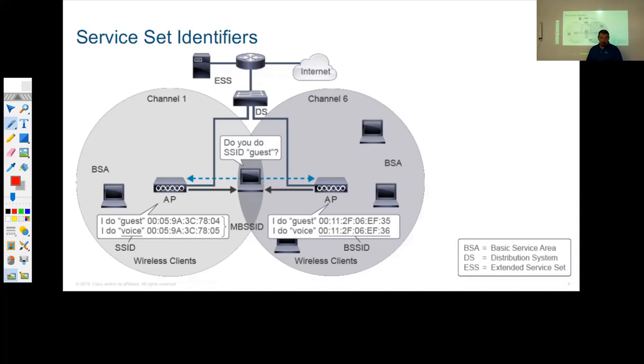Now, each one of these SSIDs is a different wireless frequency that we're utilizing out over here. However, when it goes onto the wired network, at that point in time we have to deal with the idea that we're going to map this SSID to a VLAN so that we can keep our data separate on the wired network as well.